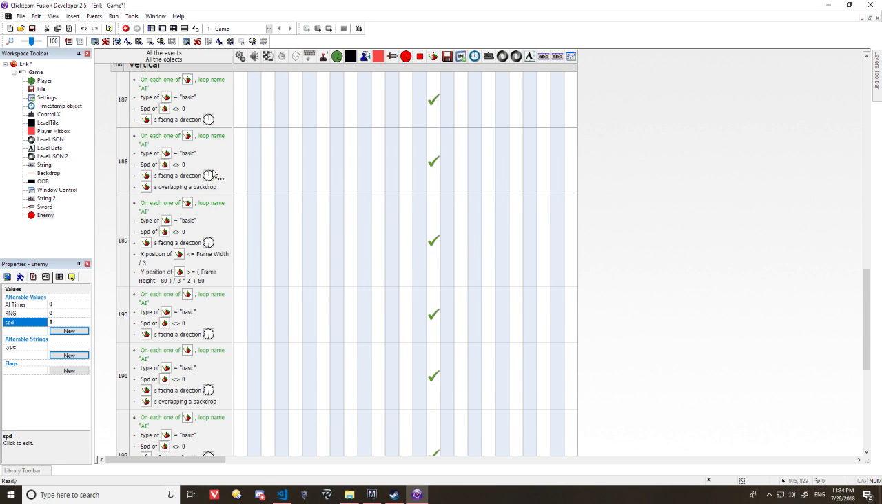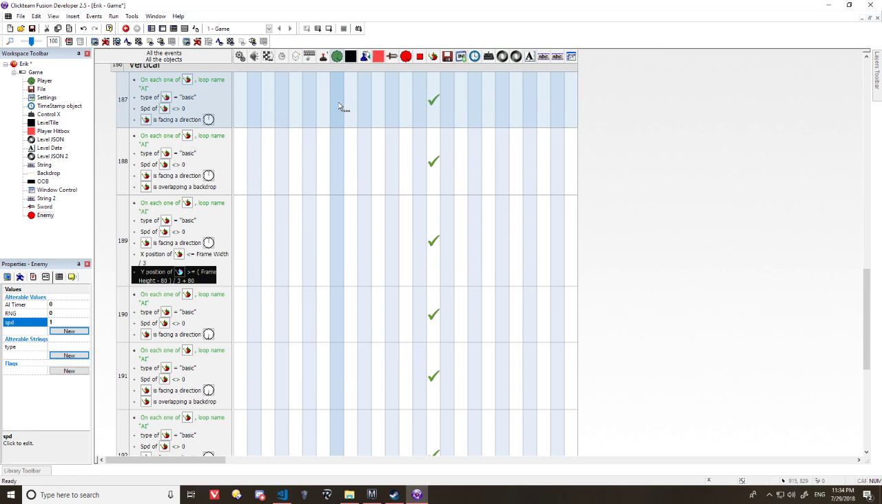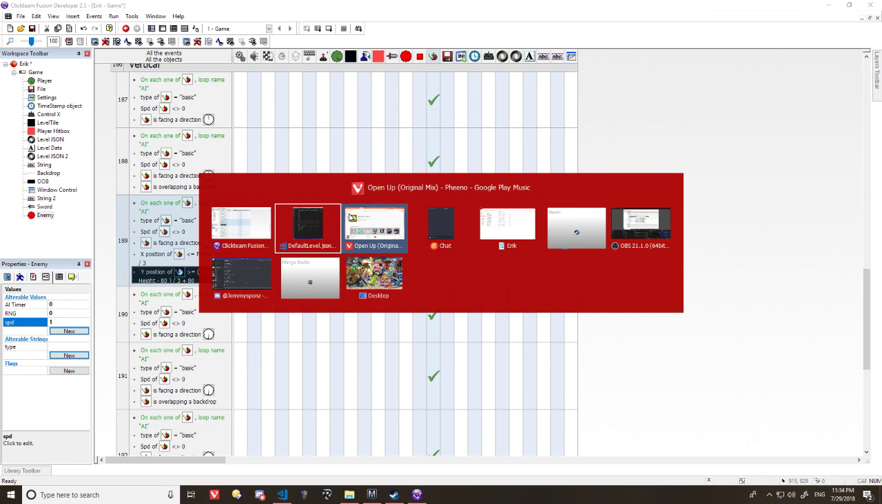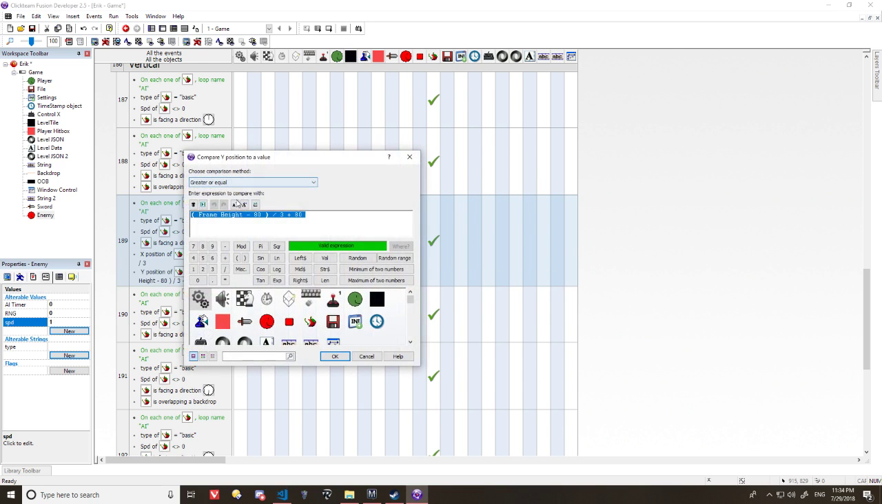And then I want to do the same thing for going up. Like that. So then I could add a bunch of enemies. Oh, this needs to be less than.